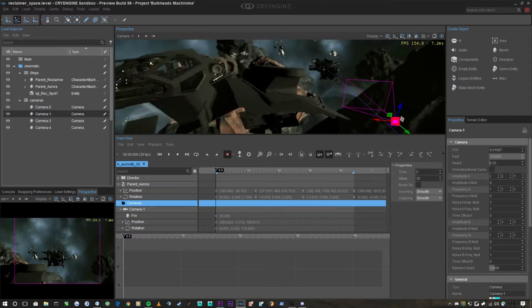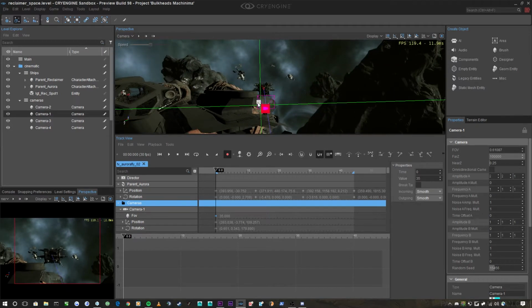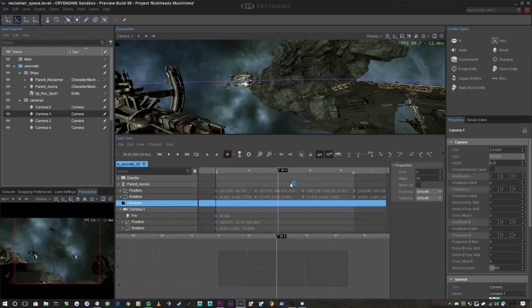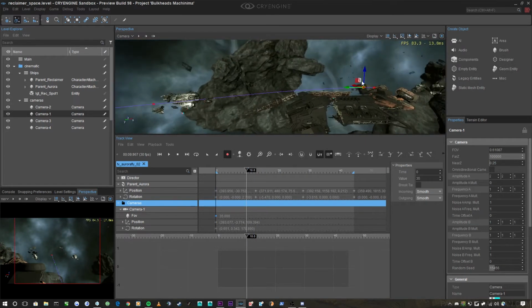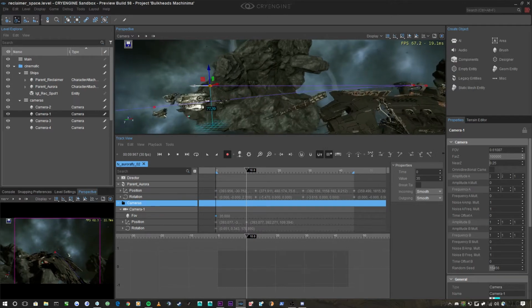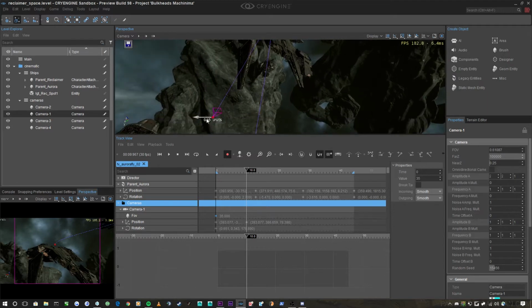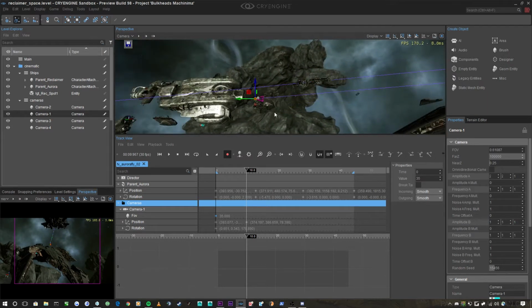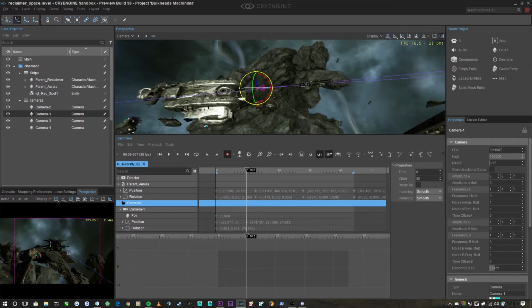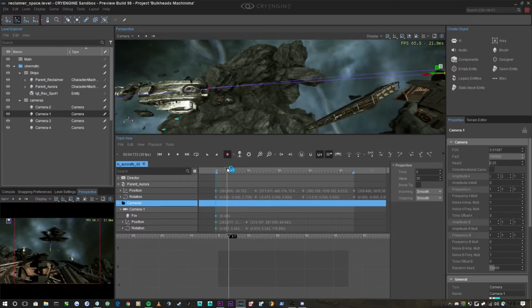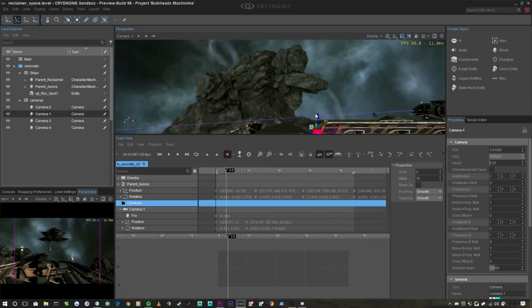Alright, so that'll be good enough for now. For this camera angle, I only really want to animate it to about there anyway, so I'm just going to bring him back here. Right, so about here, maybe just bring it up a little.